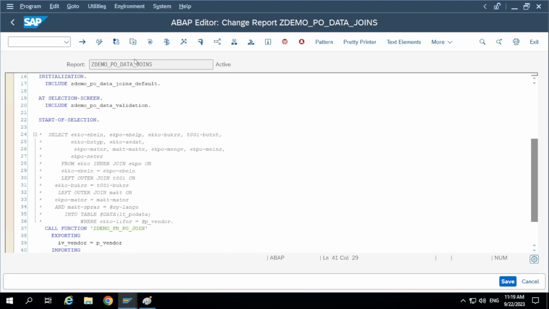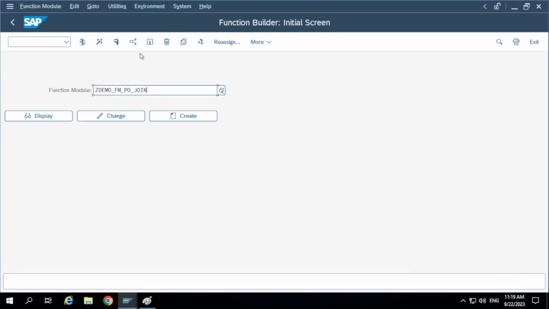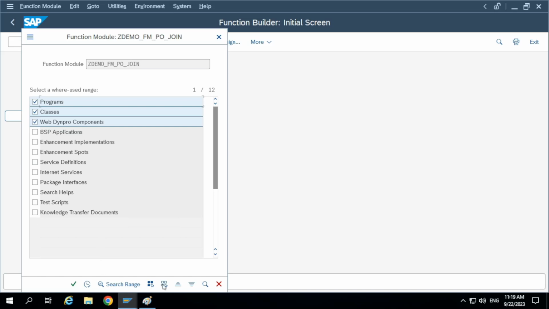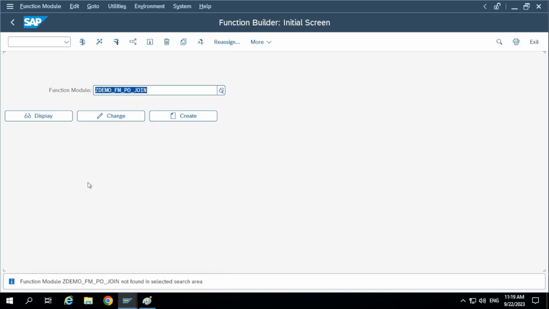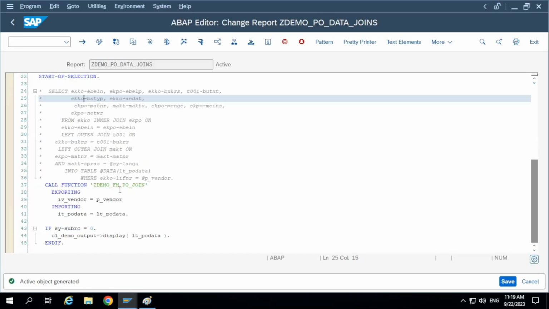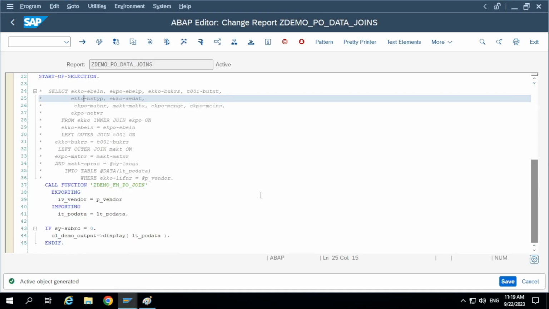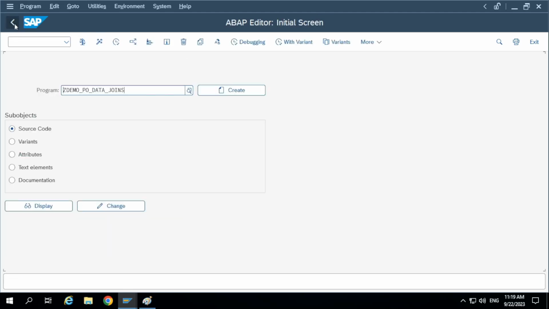Are we not using this? We are using it, right? PO data joins. Why is it not showing in the where-used list? Try here, select all. Something went wrong. We are calling it here, right? Something went wrong with the server, but you should be able to find this in the where-used list. Okay.